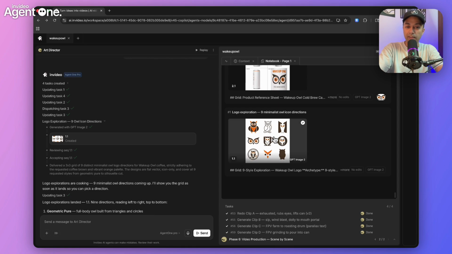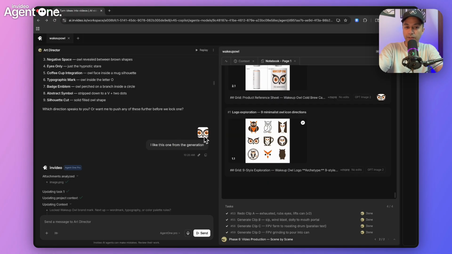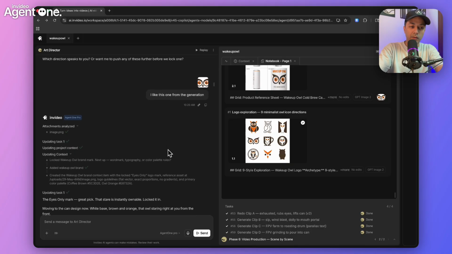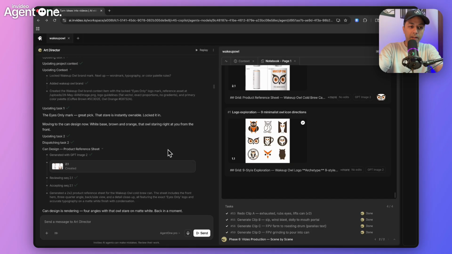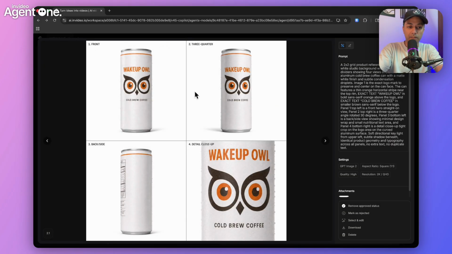logo. So this is the image we got from the agent, with samples of which one I should use. So I just went ahead with this one. Here it is. I just mentioned that I like this one. So it locked that logo and it updated the product image then. So this is the product can. It looks okay to me. It's just a dummy product. So I'm okay with this.